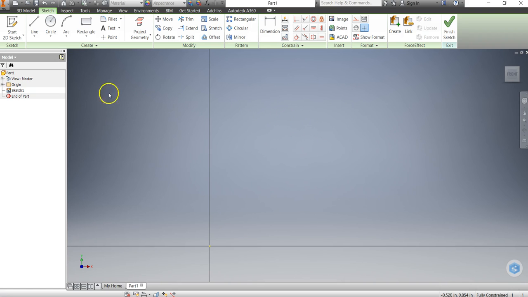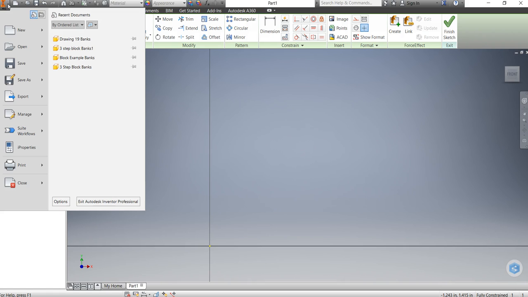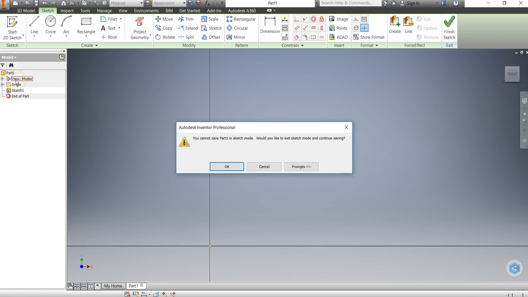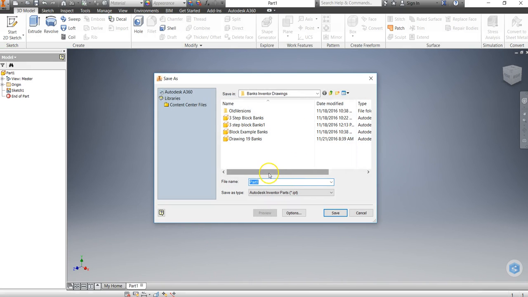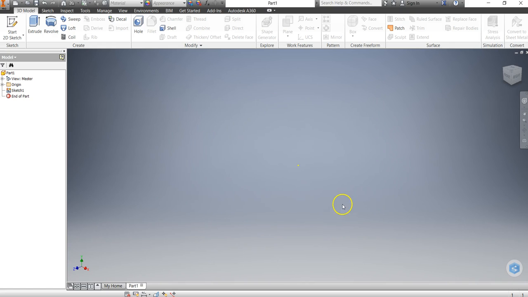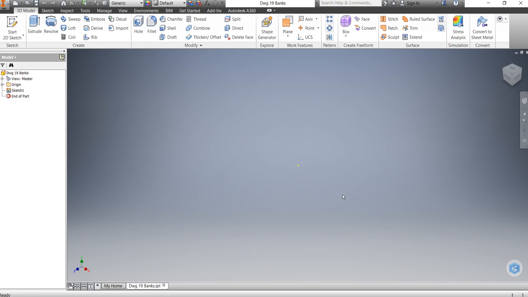I'm going to also start by saving this into my desktop folder. Go to the iProperties menu, select Save As. I guess we're going to have to exit sketch mode first. I'm going to go ahead and save this as drawing 19 and then my last name. I'm going to abbreviate drawing with DWG 19, last name Banks. Select Save. I'm going to go back to Start 2D Sketch.